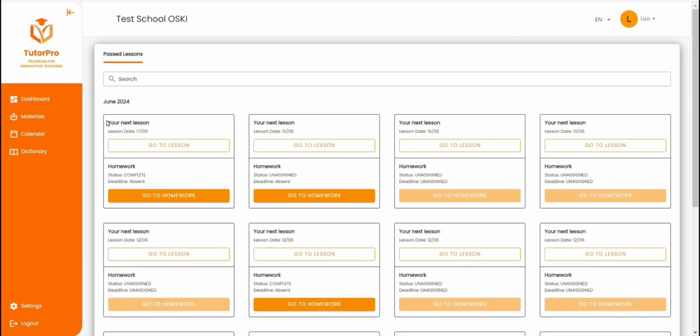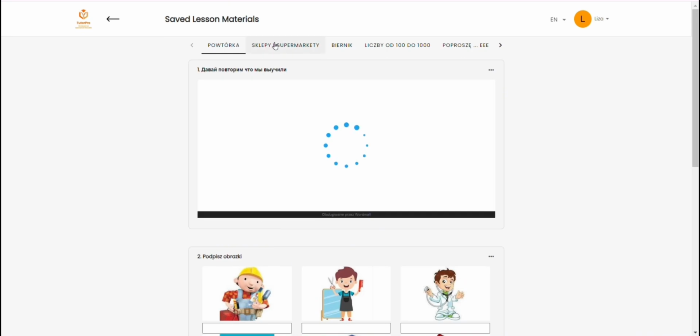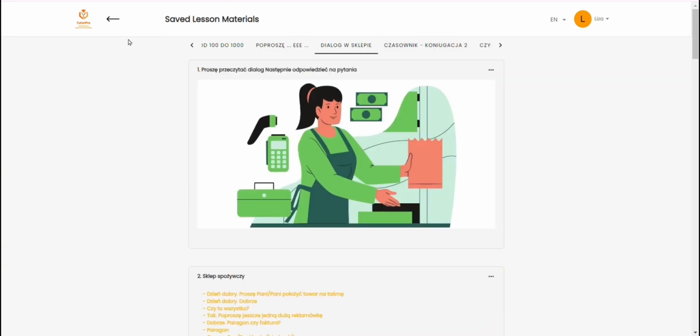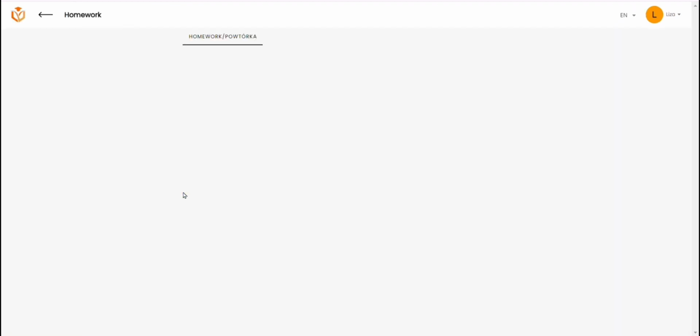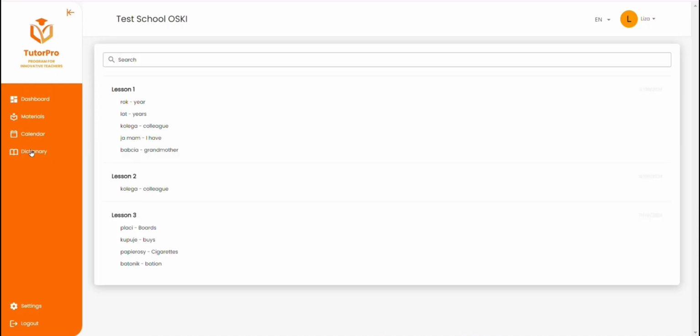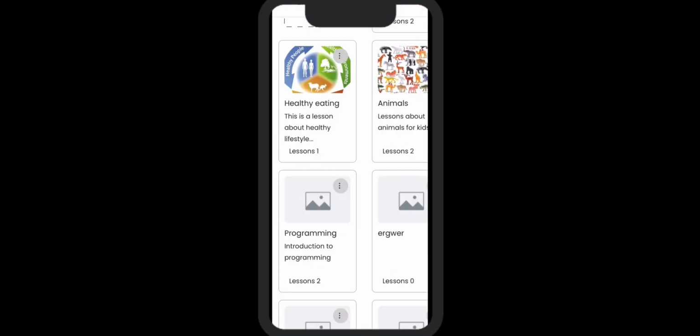Students also have their own access to the platform. They have a place where they can review completed materials and do their homework. Just like during the lesson, students can immediately see if they answered the questions correctly. Additionally, all new words are saved in the student's personal dictionary, which they can check anytime. All the features mentioned above are available in the mobile version.